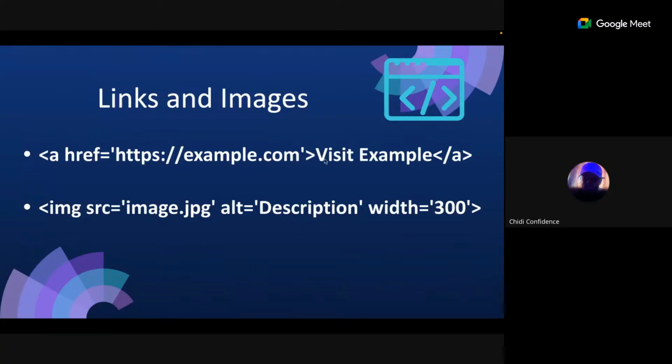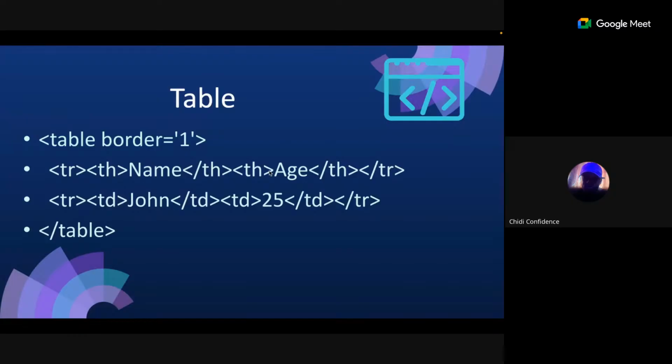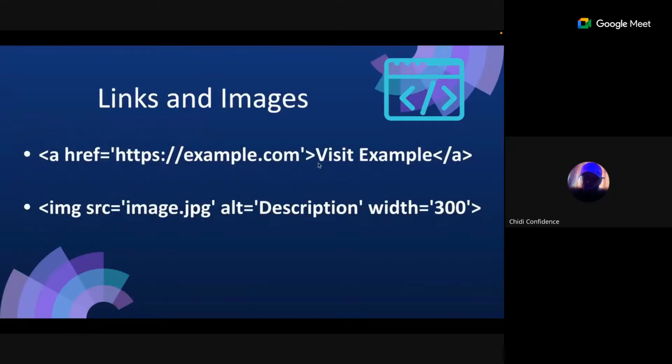Now, on your browser, what people are going to see is visit example. They're not going to see this link inside there, but what they're going to see is visit example. Once they click on visit example, then it links them up to wherever.